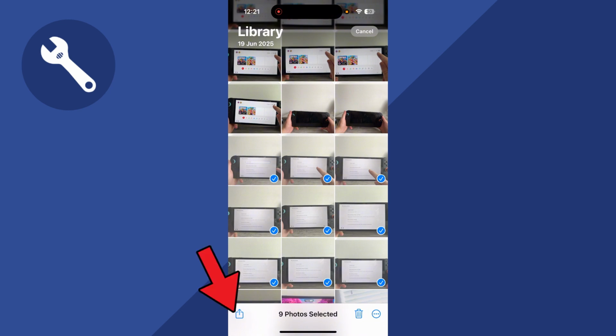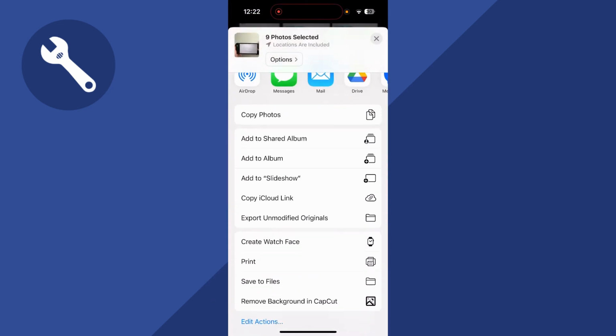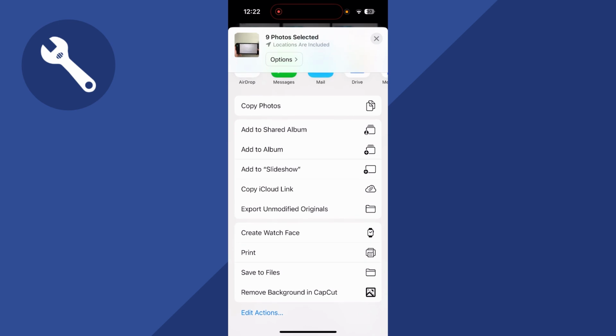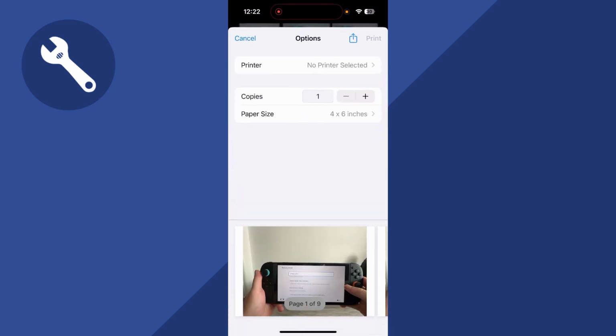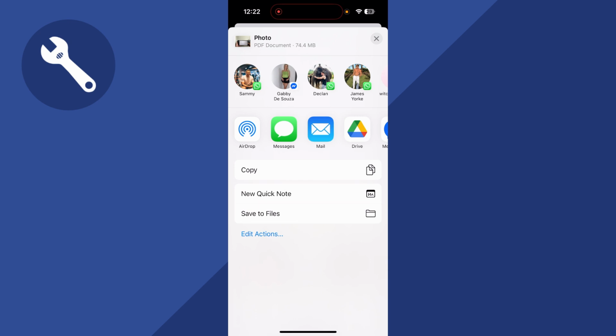We can then click on the share button in the bottom left-hand side. You're then going to scroll down until you see this option to print. Click on this. Now, don't worry, we're not actually going to be printing this, but from this window, if you click on the share icon in the top window, you can then scroll down again and select Save to Files.